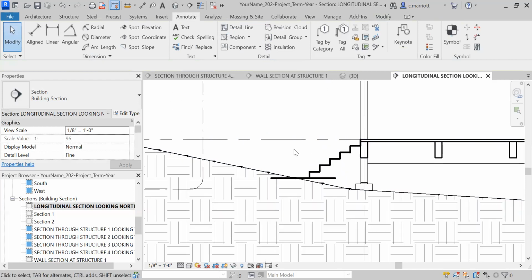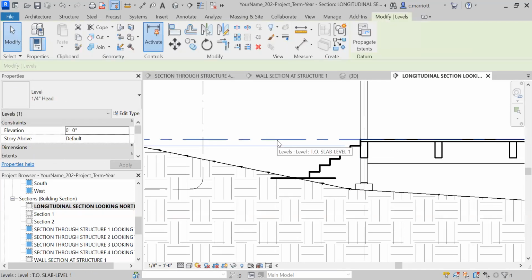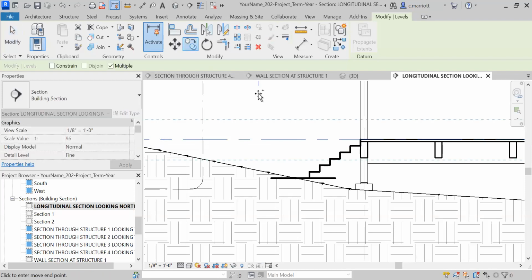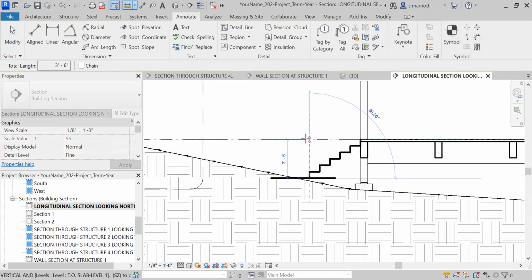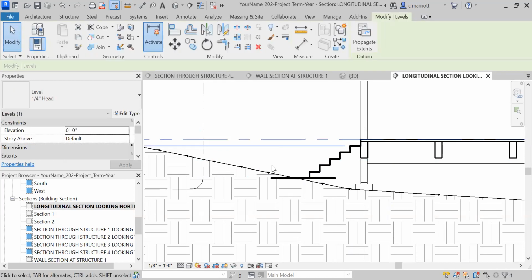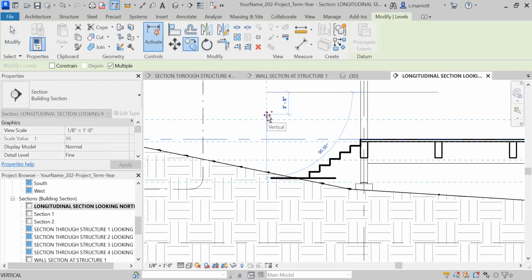So before I go and do that, I'm going to make a copy of level 1. Keep in mind when you make a copy, well, first of all, I need to check and see what the dimension is to my new pad, 3 feet 6 inches. Yours may be different if your topography was set differently. Again, I'm going to copy this 3 feet 6 inches.